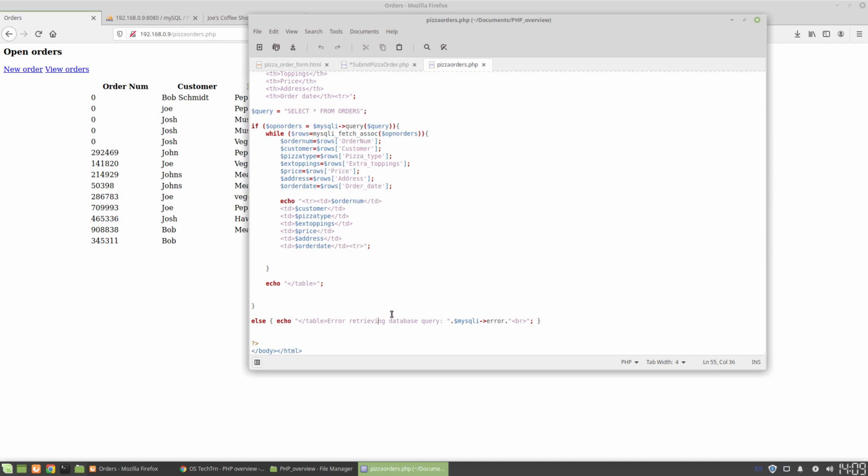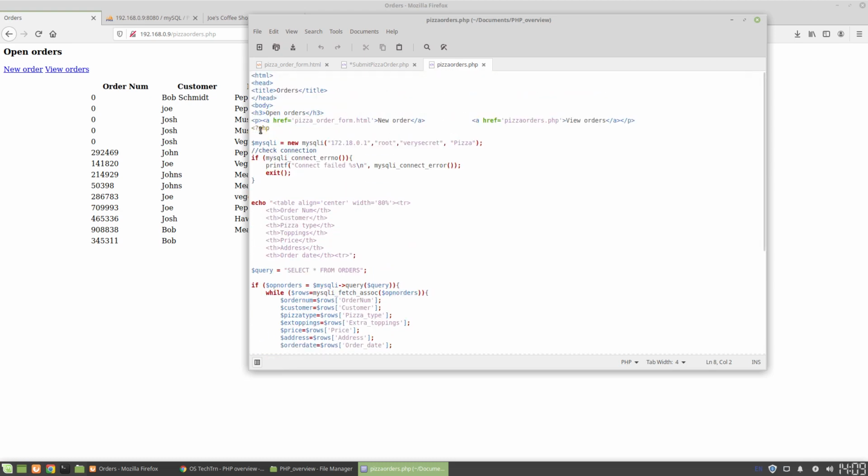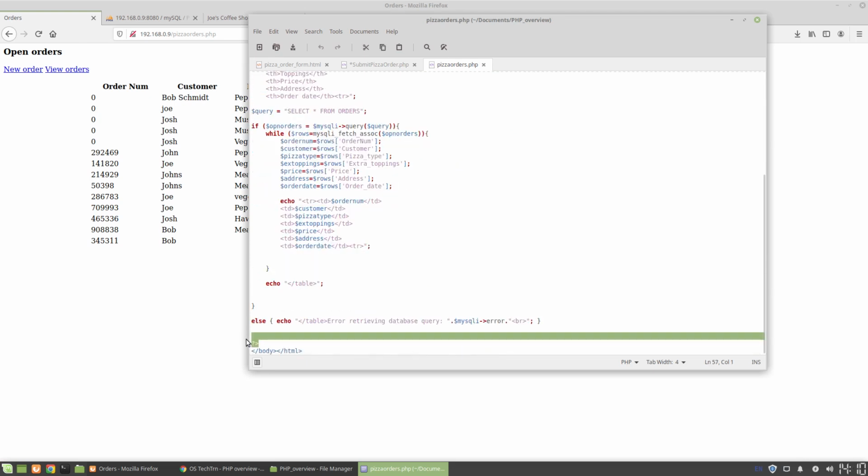We then close the PHP with this question mark and a greater than sign. So we first start the PHP text over here. This opens the PHP, this closes the PHP, and then we close the body and we close the HTML for the web page. So that's all the page data.